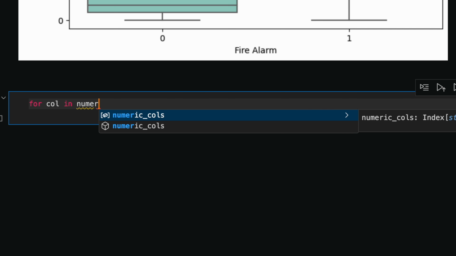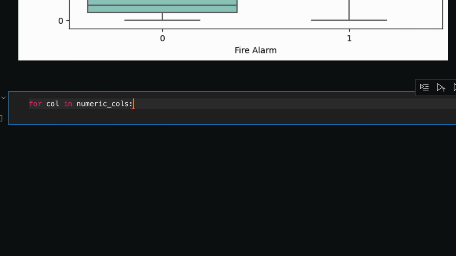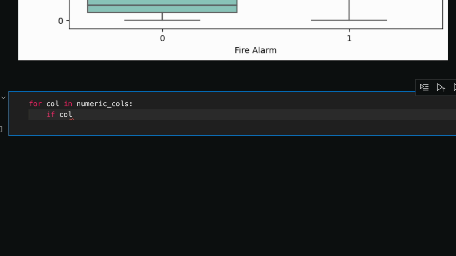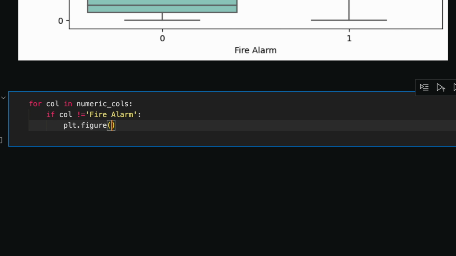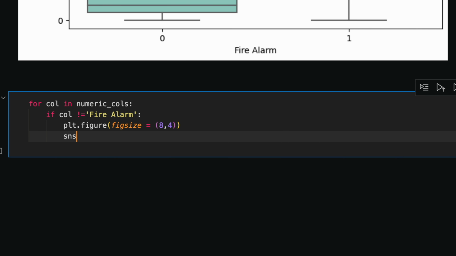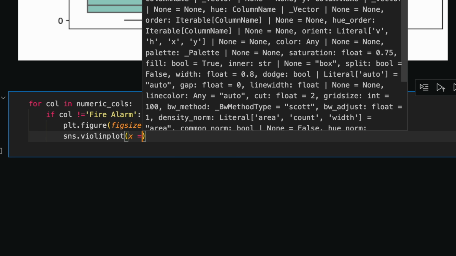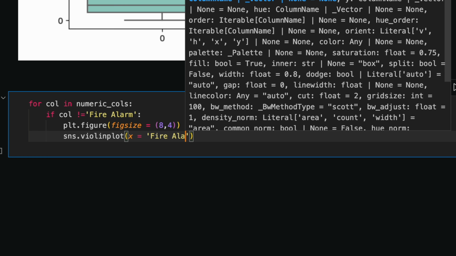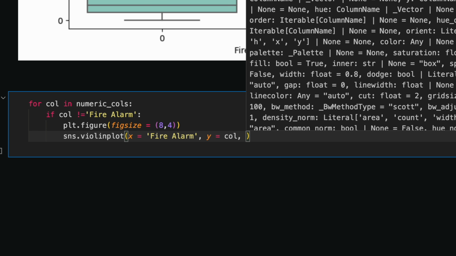Next, we're using violin plots to visualize the distribution of each numeric column, split by the fire alarm feature. These plots provide a deeper understanding of the data's distribution, showing the density and spread, along with the potential differences between the categories of fire alarm.